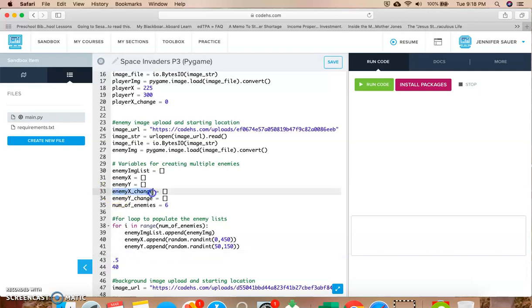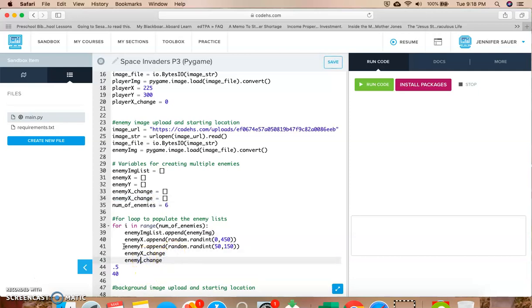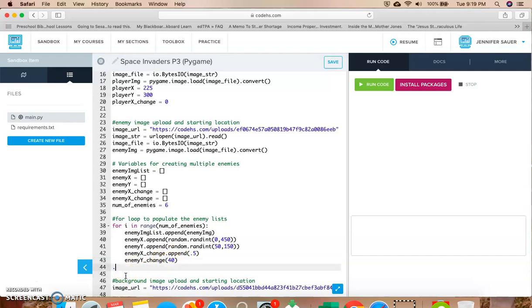And then I need to set up something for enemy X change and enemy Y change. Now these are going to be the same. So basically the only thing that's different between my enemies is their starting spots. So it doesn't look like I pasted that, but we can fix that there. So I'm going to append, and I'm just going to basically append with this 0.5 value. So all of them are going to have the same speed right now. Okay, I'm not picking a random speed. All of them are going to have the same Y change of 40 when they hit the side.